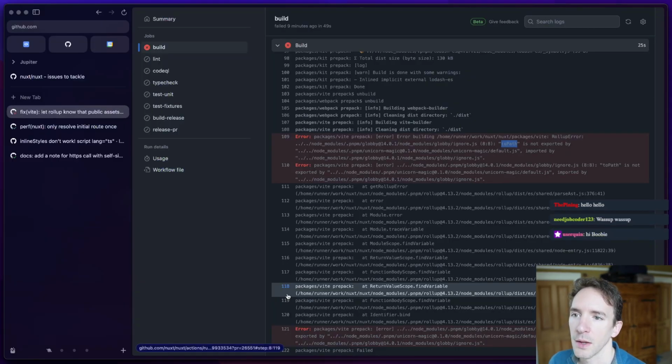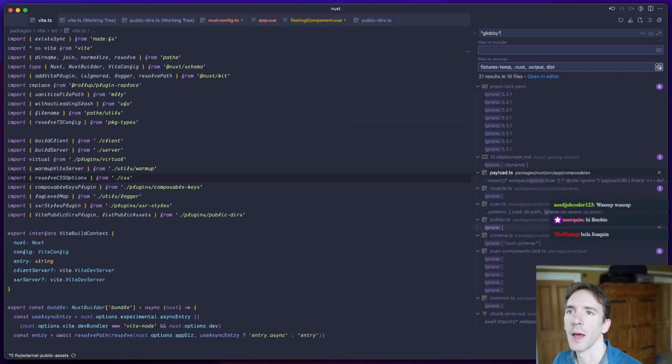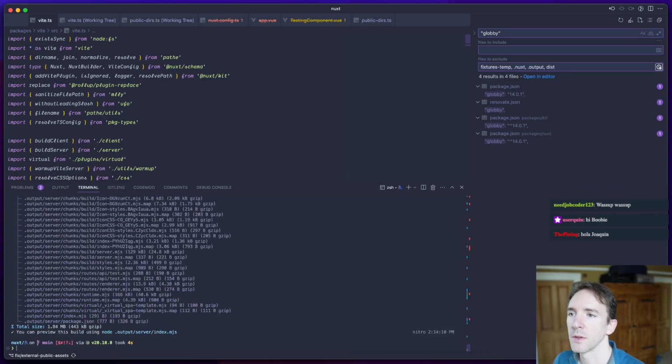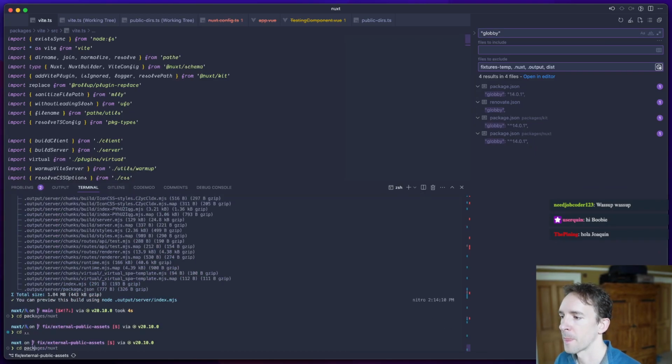Oh, for goodness sake. So where is this? Oh, we basically need to depend on Globby, I think. So let's see, we don't have Globby as a dependency of Vite. So packages, Vite.